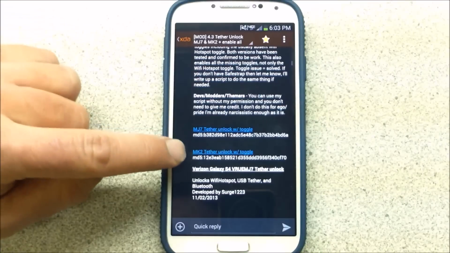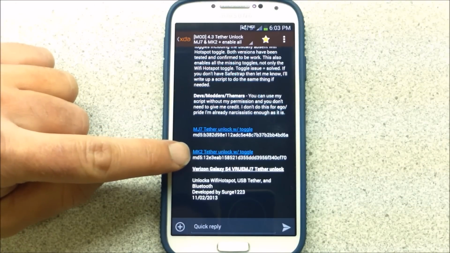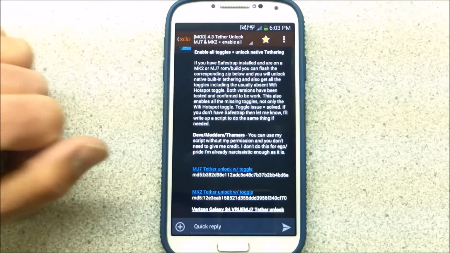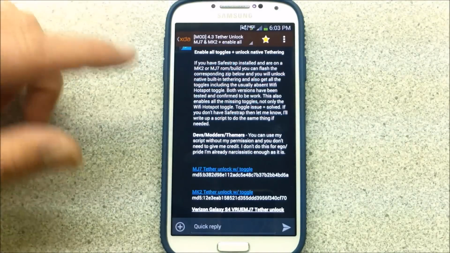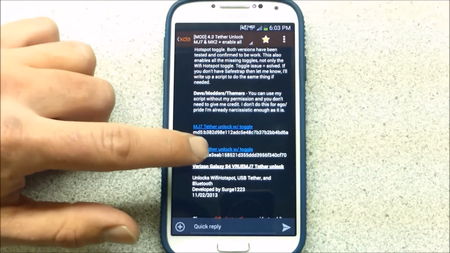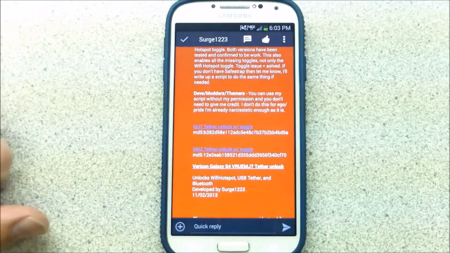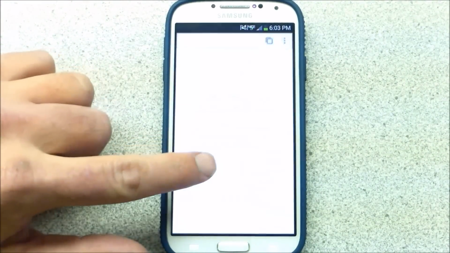Right down here, MK2 Tether unlock with toggle. It unlocks all your toggles, described up here below your Bluetooth, tethering, all that other good stuff. So we're going to go ahead and click on that.